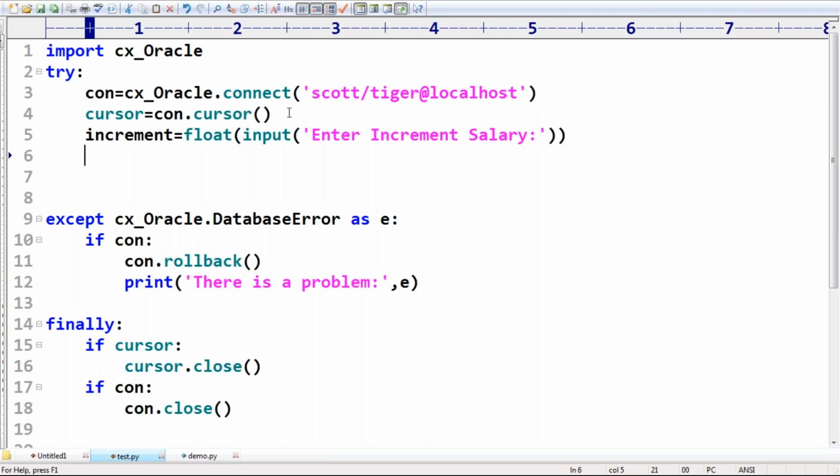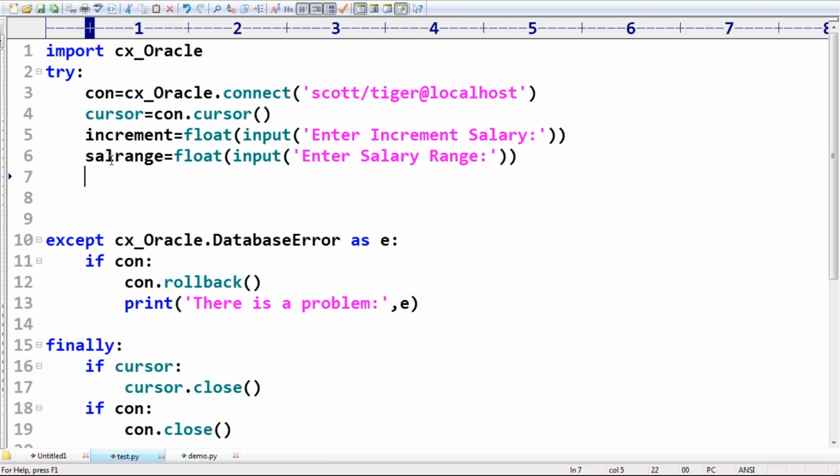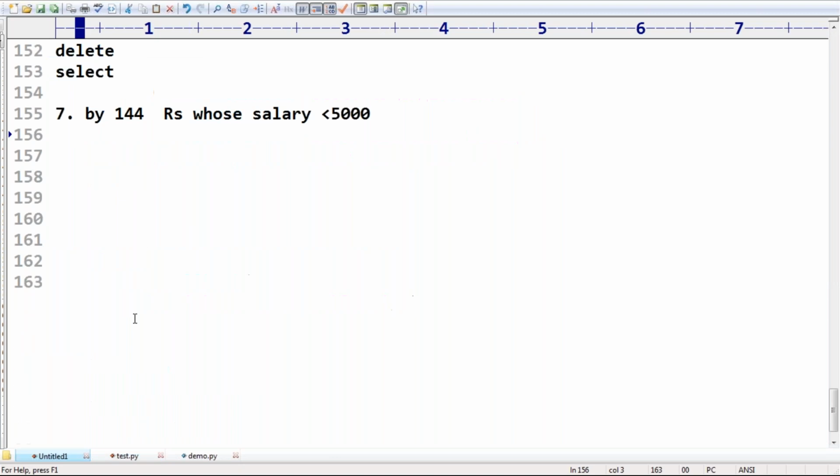Now, sir, for which salary range of people do you want it? Sal range. Are you getting it? For which salary range of people do you want it? Float of input of 'Enter salary range'. So total increment, how much increment you want, how much salary range you require, like this we are taking. Now can you please create the query first? What query should I take, sir? Anyone, can you please guide what is the query?